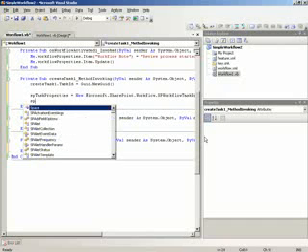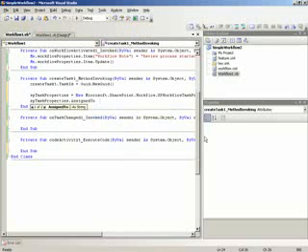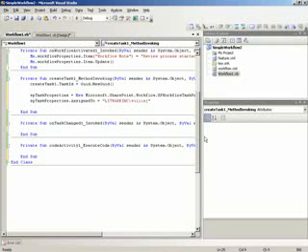Once I have this object created, I can do things such as set who it was assigned to, the due date, the title, and then any other extended properties that I would like to set. So I'm just going to hard code some values here.